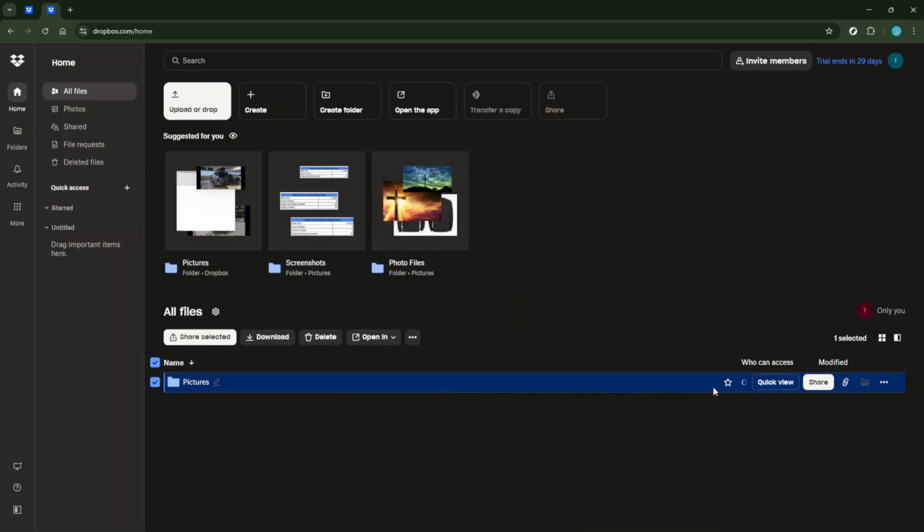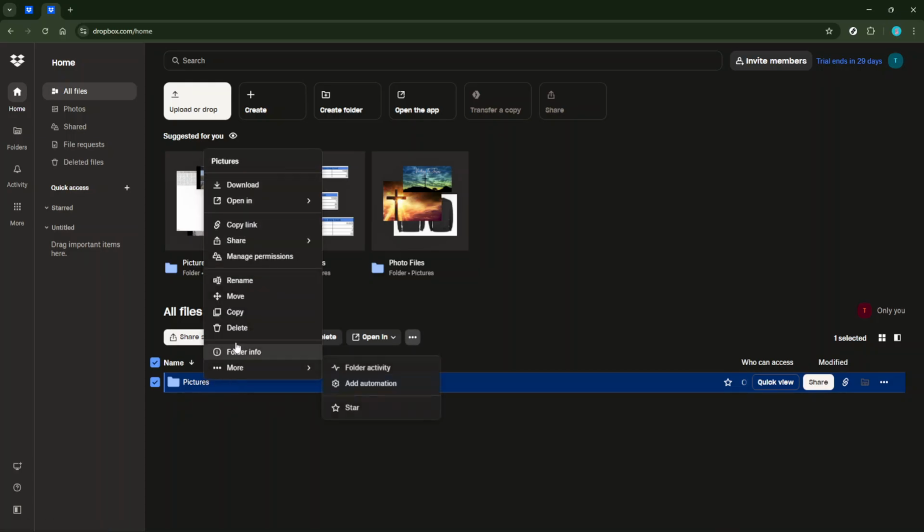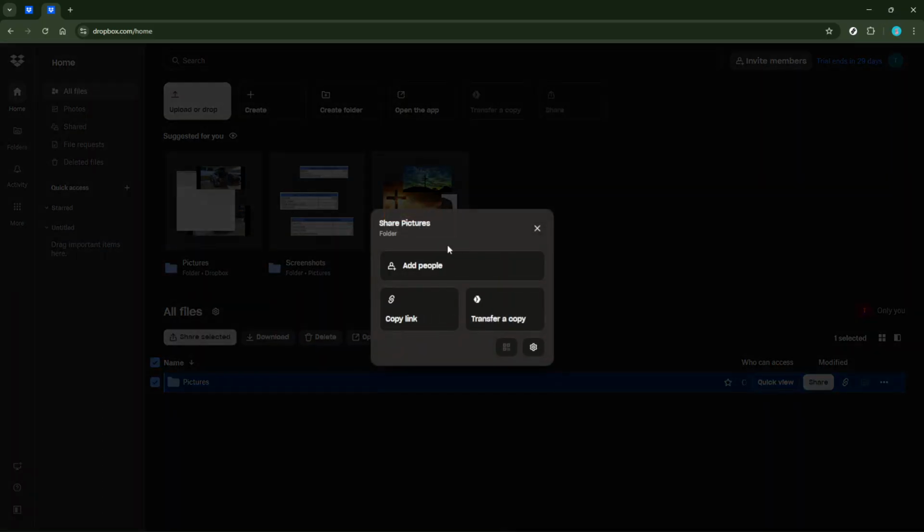Next, you'll need to right-click on this chosen folder. When you do so, a drop-down menu will appear. From this menu, select the option labeled Share. This is like opening a door to collaboration, signaling you want to start the process of inviting others to interact with this space.